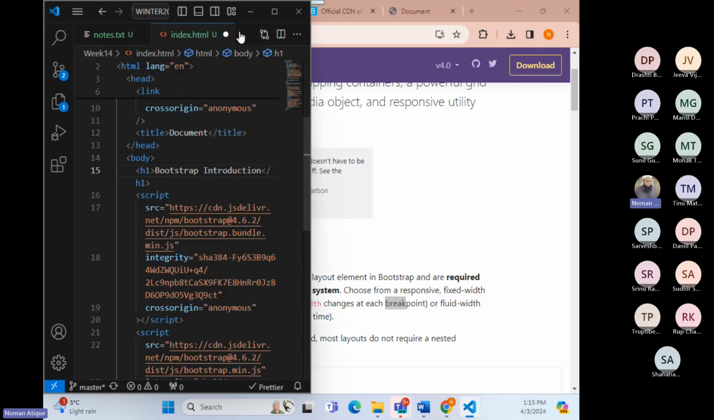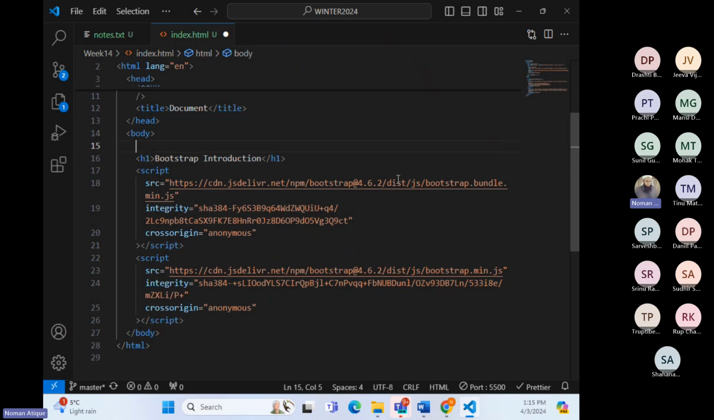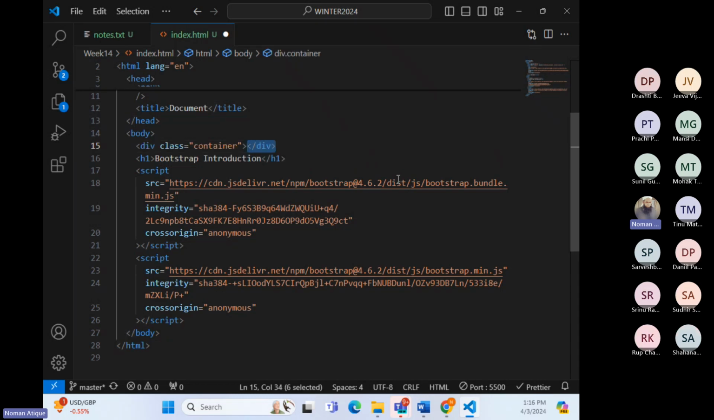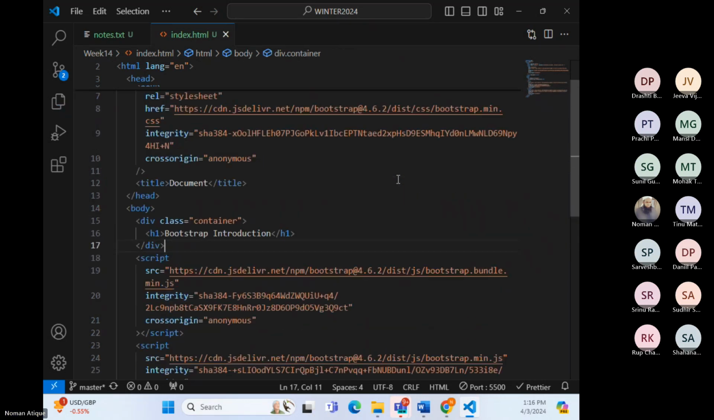But first of all, what I'll do is that I'll try to keep my whole document or my whole HTML over here into a div that will be calling the class container. And what will be the benefit of that one? Let's see. So I want to put all my code inside this, maybe other than a script.